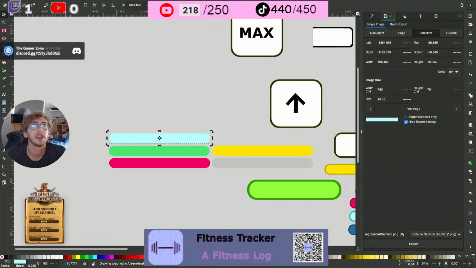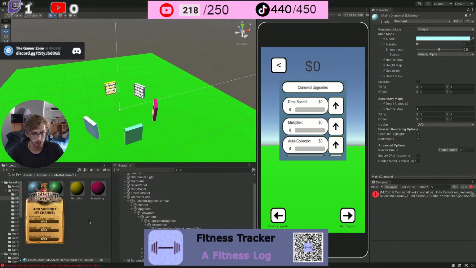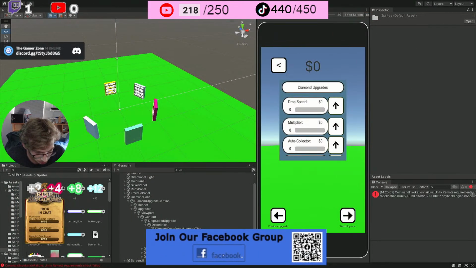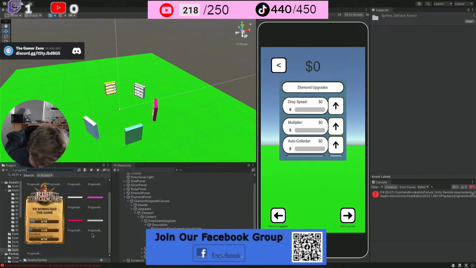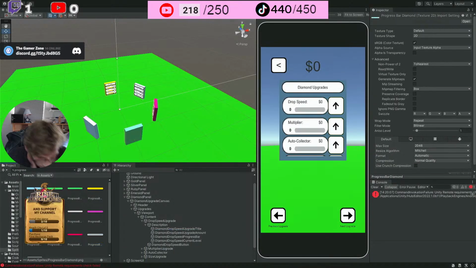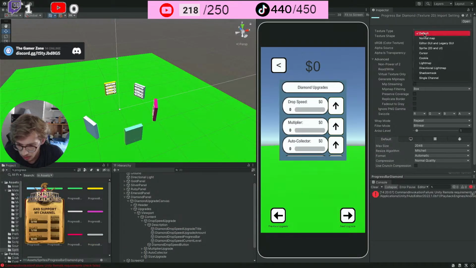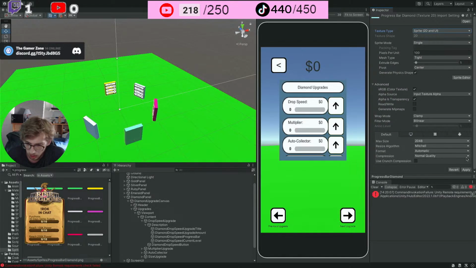And if I save that, we now have, we should, if we go back here into sprites, should have progress bar. Yep, look at that, progress bar diamond. Now to be able to use it, we need to change it from the default to a sprite for 2D and UI.